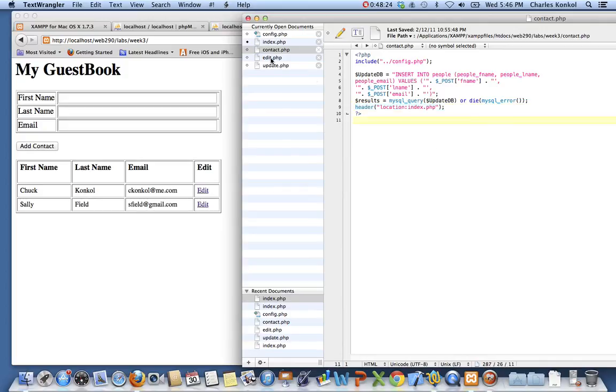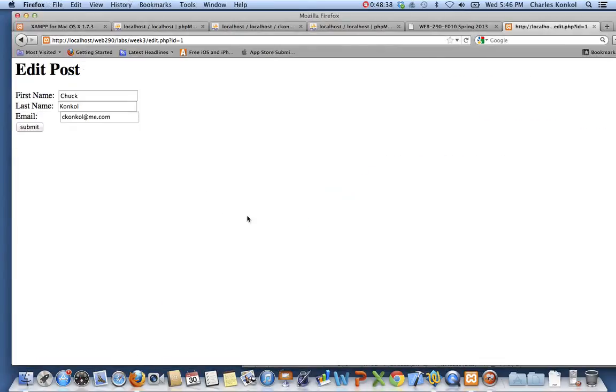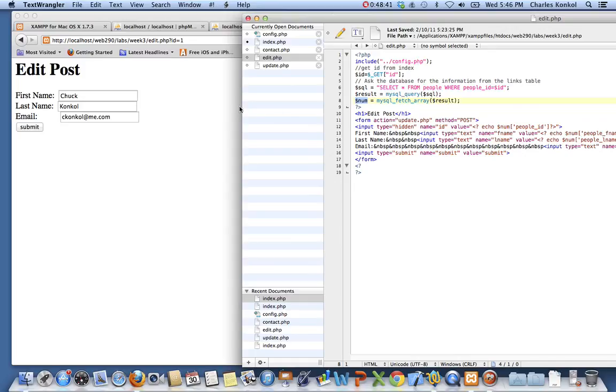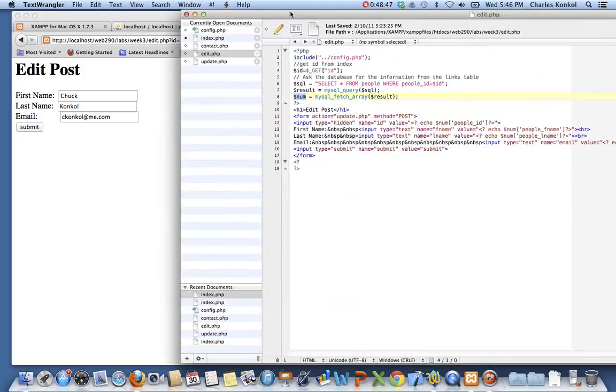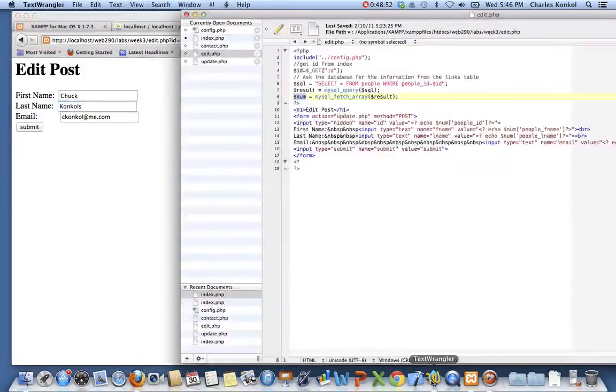Then, if they do click on the edit button, it brings them to this page, and this page actually gets the ID, populates the ID, so it can have the contents of that ID record, which in this case is Chuck Conkle and my email. Once I change the values in this edit.php file and hit submit, it's going to redirect back to update.php as a post command. And so let's go and do that.